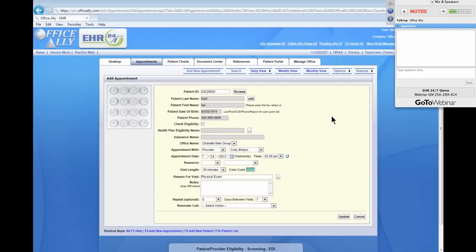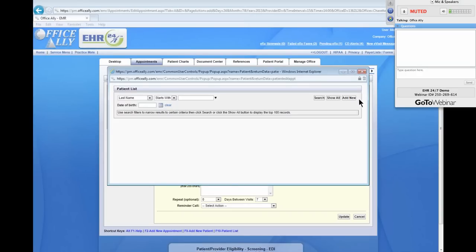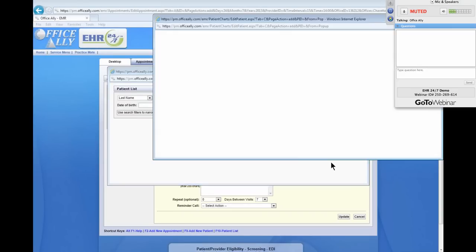Maybe it's a new patient calling in who wants to set up their first appointment. You can actually add a new patient from this screen. Instead of having to go over to the patient's chart, add them that way, then go over to the appointments and choose a schedule, you can just add them from the Add Appointment screen. Just click the Browse button and then choose Add New.